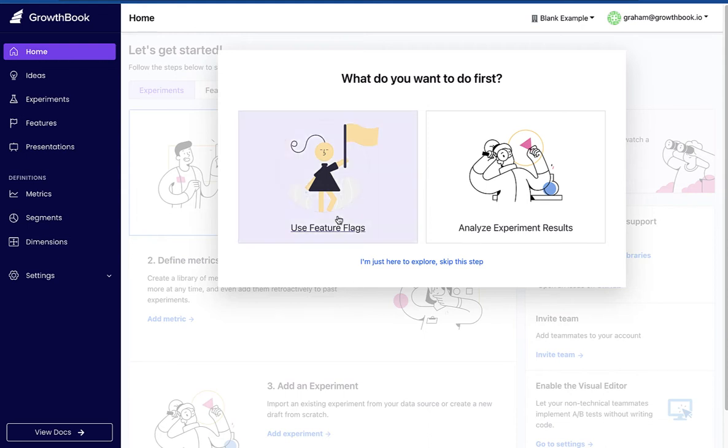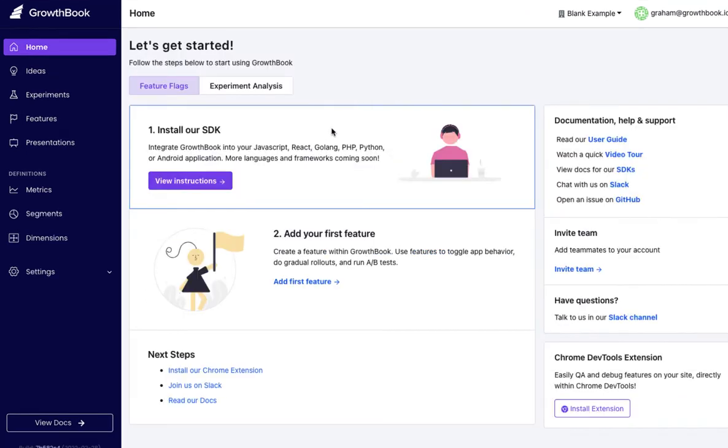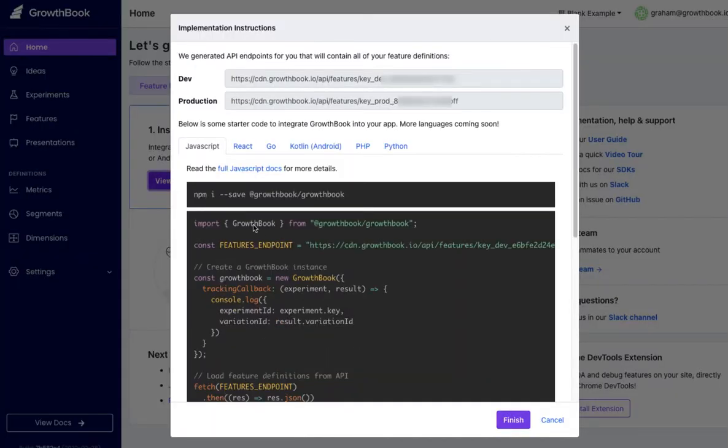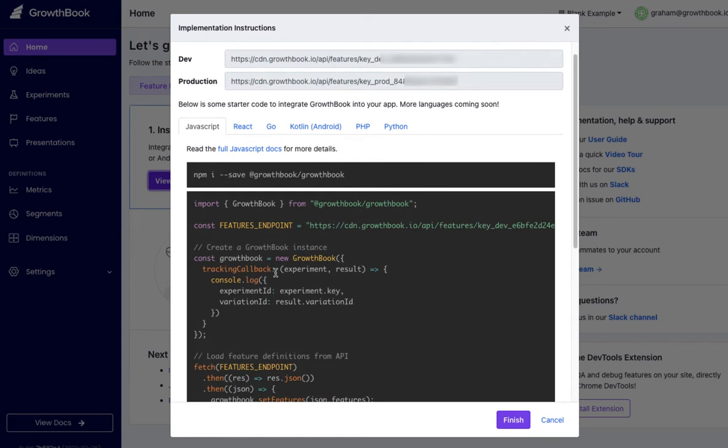So let's get started. Feature flagging allows you to de-risk your feature rollouts by decoupling the deployment of your code from the release of the feature to your users. To get started, you first have to install the SDK. We support multiple different languages from React, Go, PHP, Python, Ruby, etc.